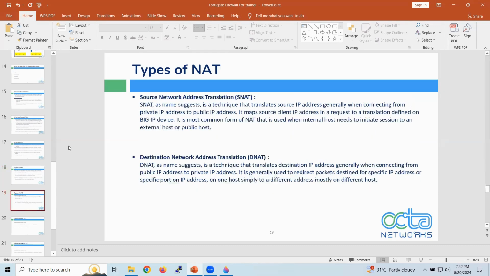So there are two more types of NAT, that are source NAT and destination NAT. Can anyone tell me about source NAT and where do we use it?